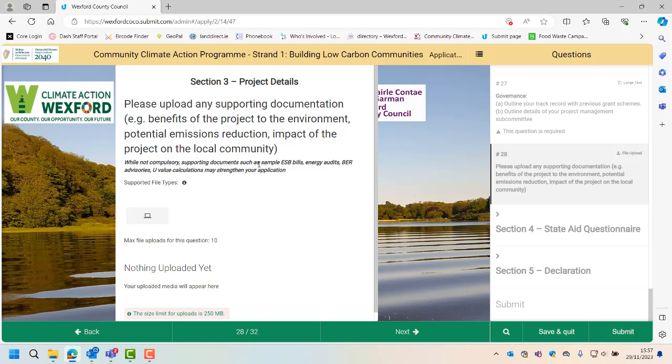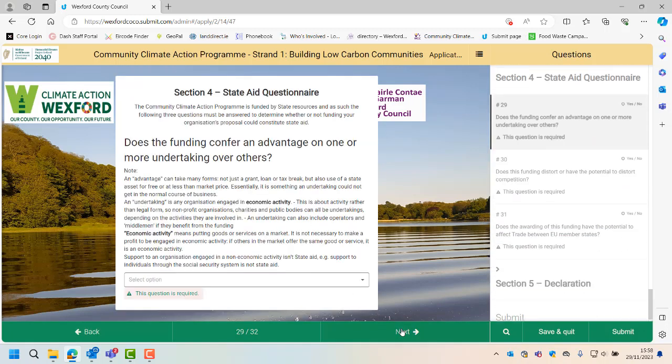So it's not compulsory, but supporting documentation such as sample ESB bills, energy audits if you have them, BER advisors, U-value calculations may strengthen your application. So use this to convey the impact and the relevance of your project.